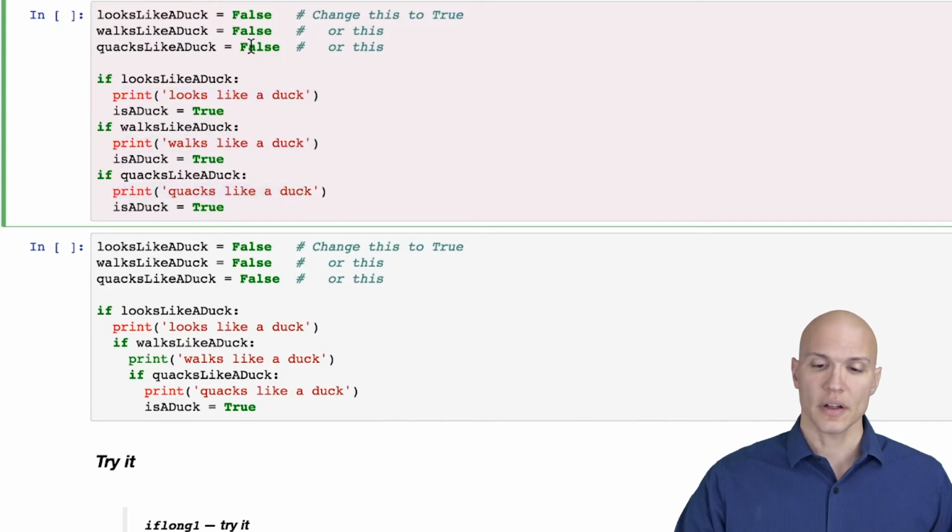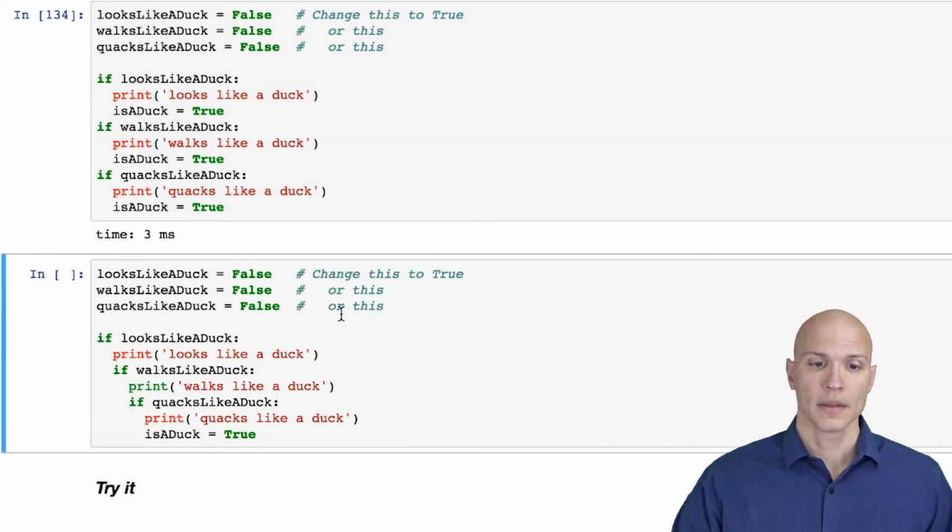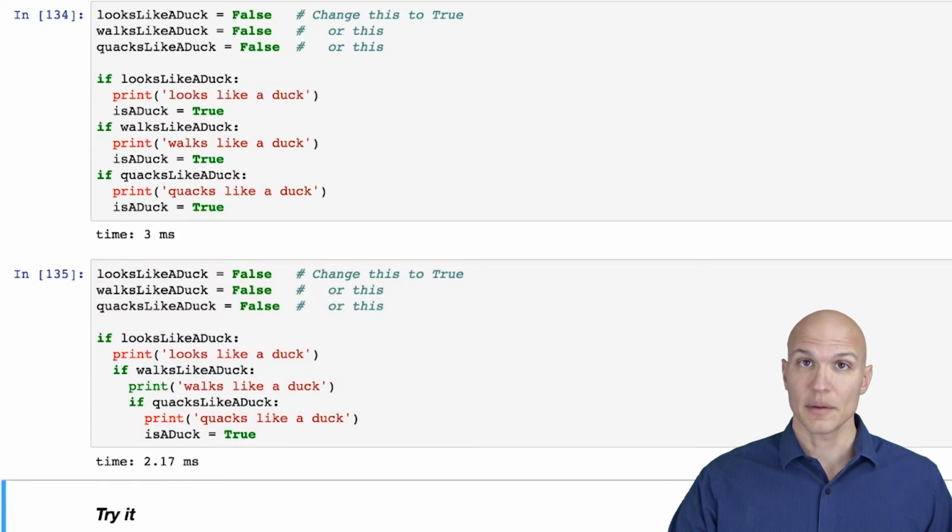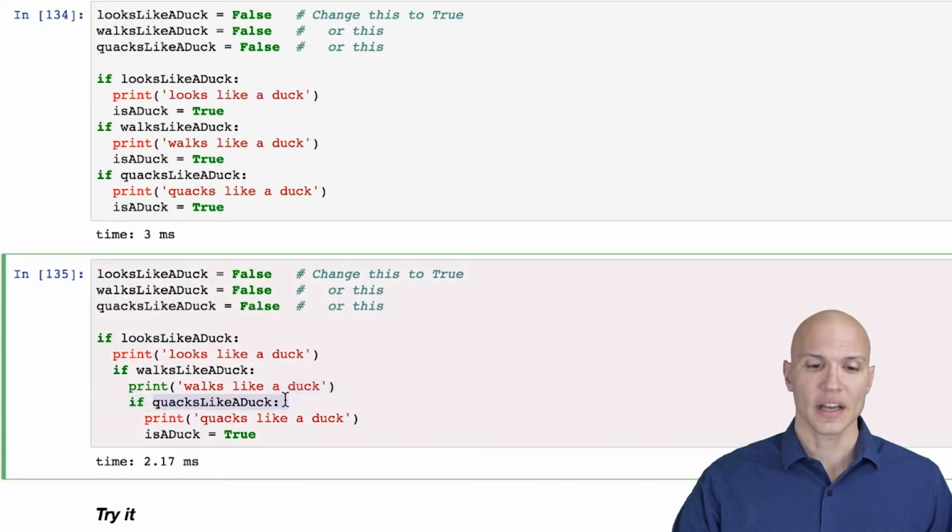So if these are all false, then none of those should run. If these are all false, we shouldn't get any output. None of those will run. Let's see. How do we get quacks like a duck to print out quacks like a duck? What has to happen? Is it enough to set quacks like a duck to true?